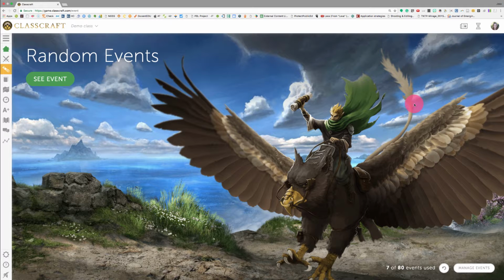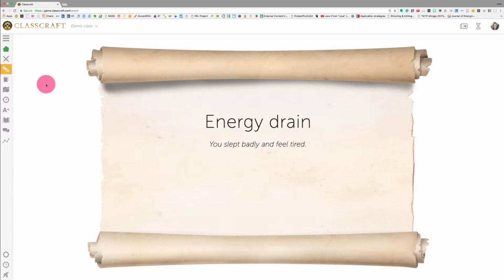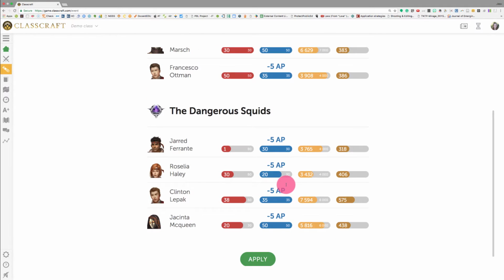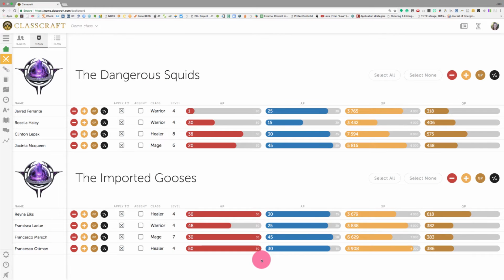And what you would do as a teacher is you'd have this on the board, you'd click see event, the event's going to pop up. It says everyone loses minus 5 AP. So if we click next, you can see everyone has lost 5 AP. We apply that damage, it'll take us here so we can see that.